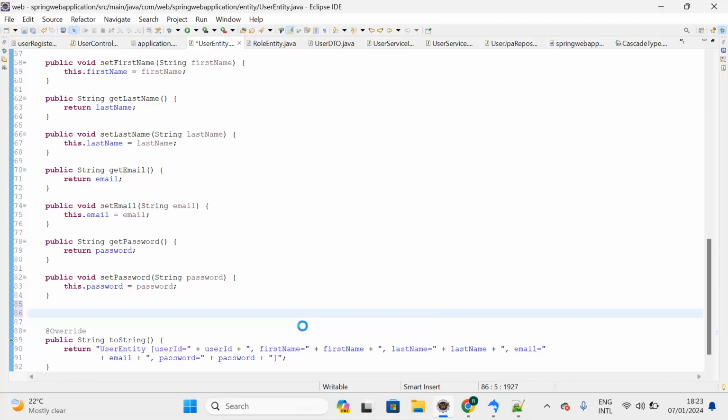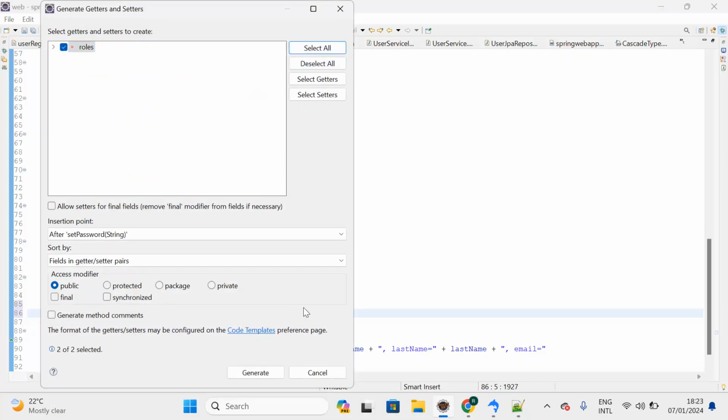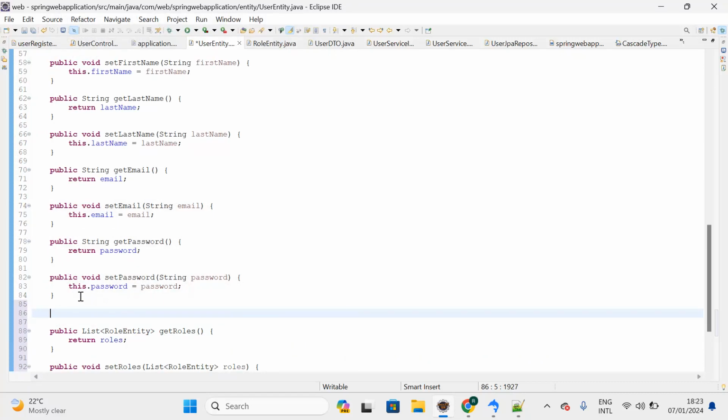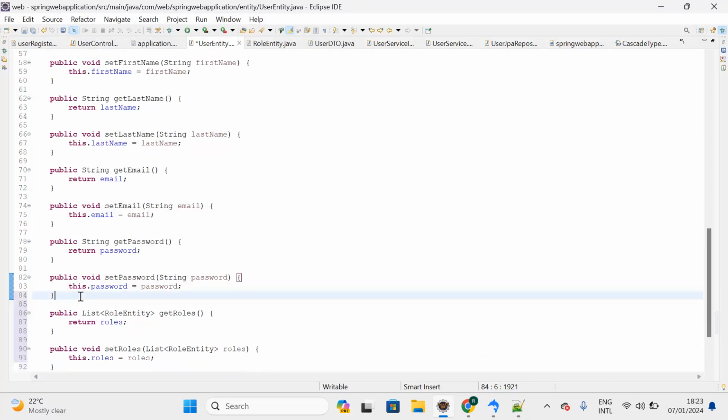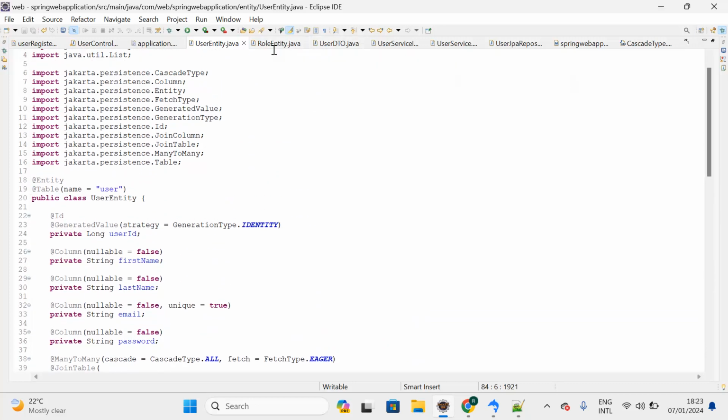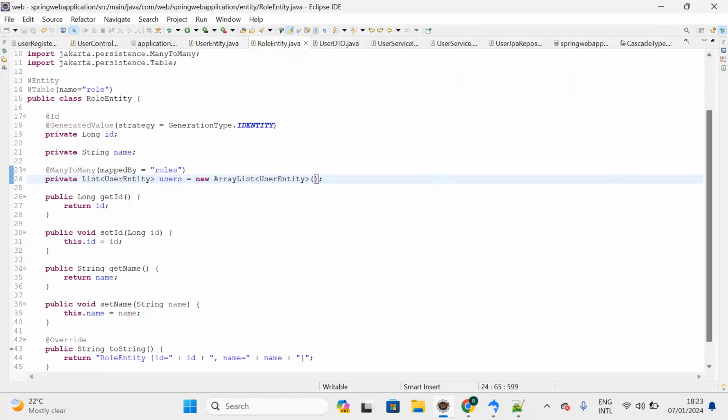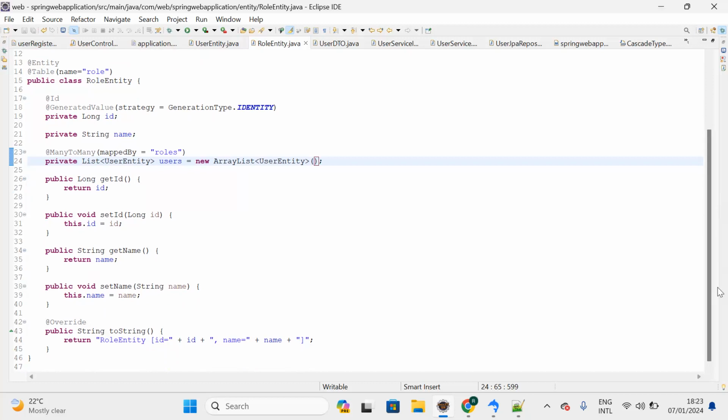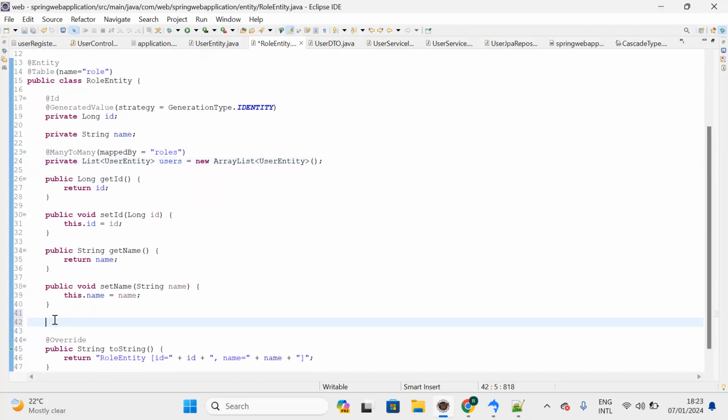Source, generate getters and setters. If you use the Lombok framework, you need not create getter and setter methods. Since we are not using Lombok, let's create the setter and getter methods of the roles and users properties.